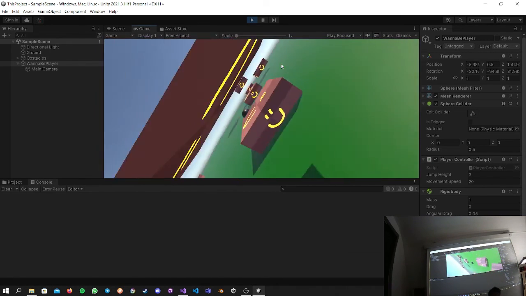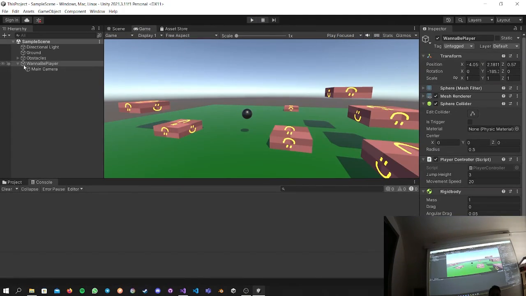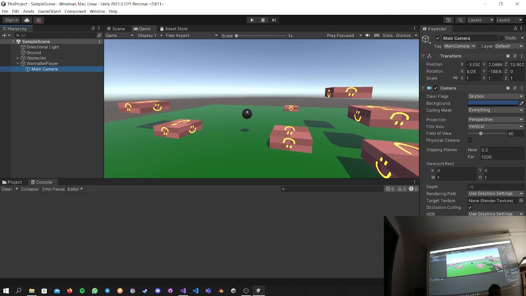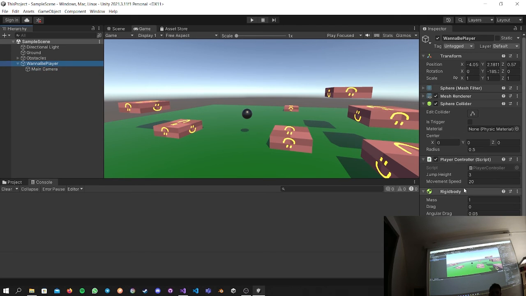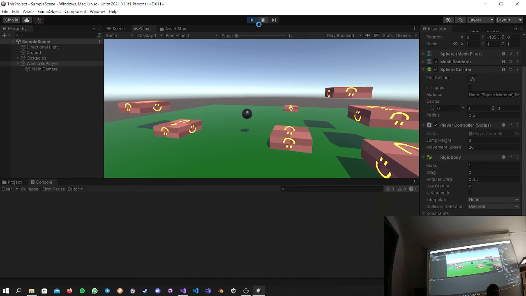Oh! Too bad my player rotates. How can I fix that? Look at this. On the rigidbody that we touched before, there are these constraints. We added the rigidbody to the player. I'm gonna freeze all rotations on all axes. Let's see if now it's gonna work.